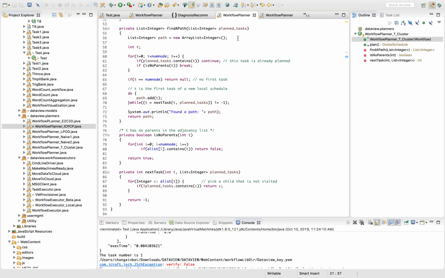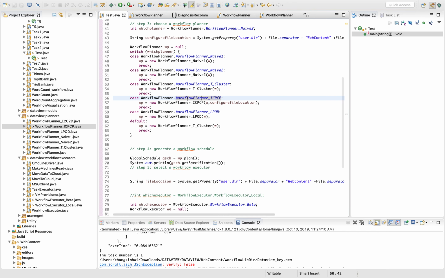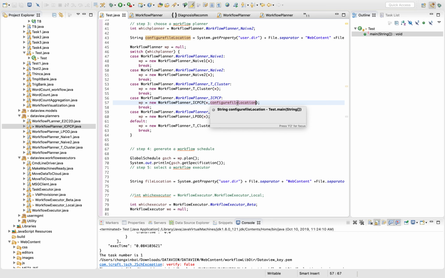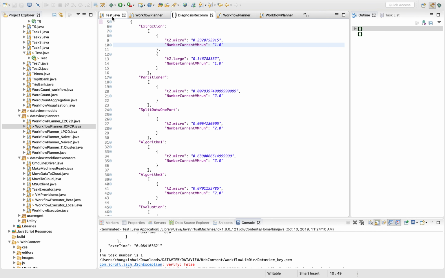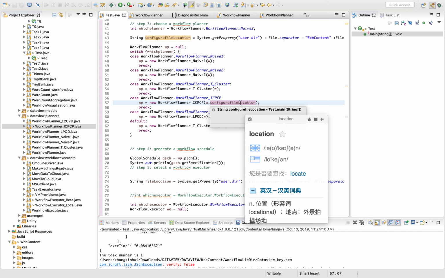So for the code part, I'm still working on the integration for this part. I can give you some update. I will create a new construct for the workflow planner, which will give the path of the workflow configuration file. This work is in the middle of processing, and hopefully it can be finished as soon as possible.